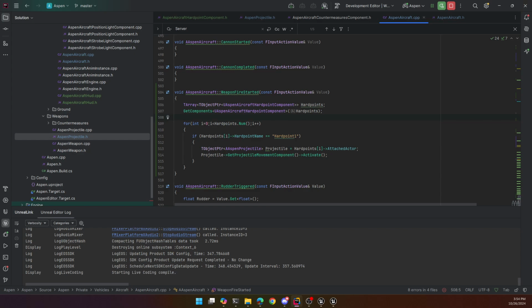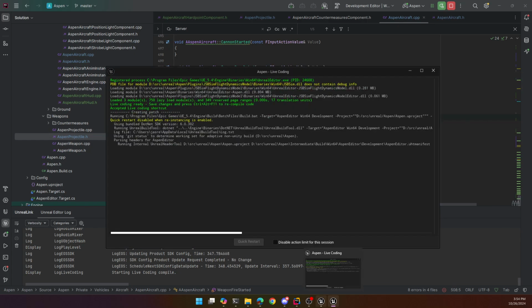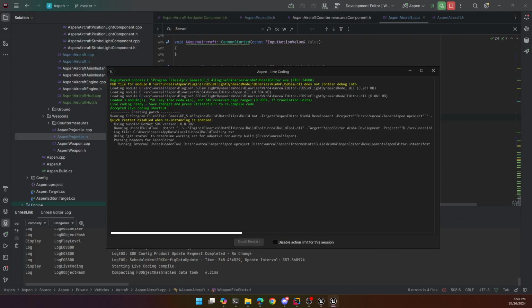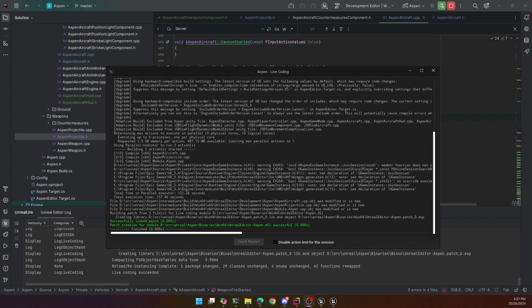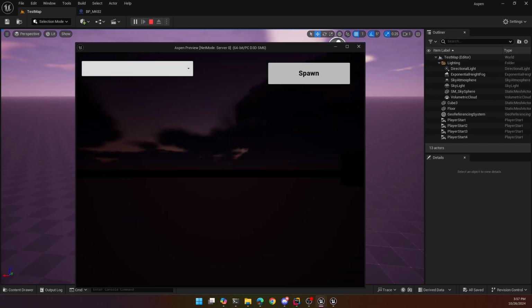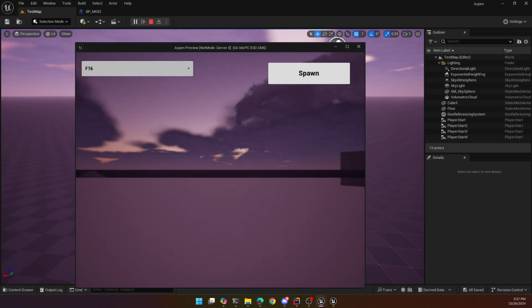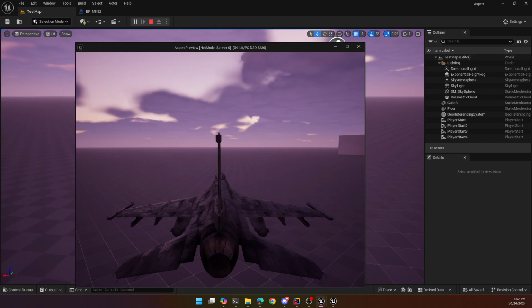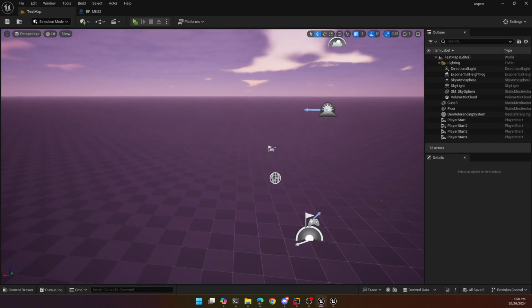I'll try live coding again just because, why not? Let me save everything before it crashes again. Alright, we'll give that a minute. Okay, so compile finished. Okay, now what happens if I click the right mouse button? Yeah, there we go. So it seems like this approach is going to work.